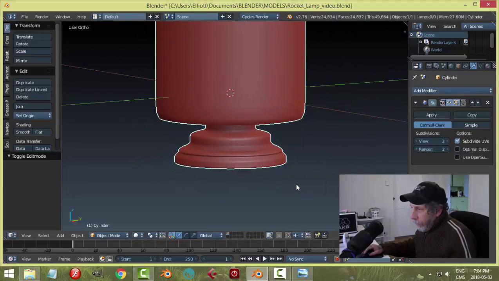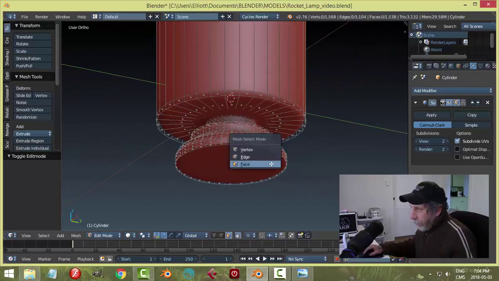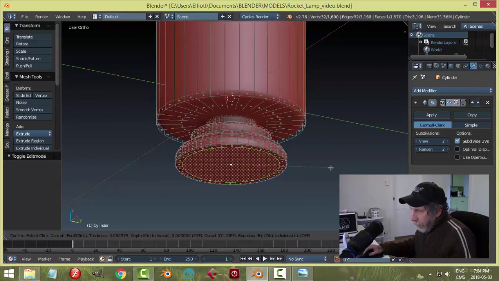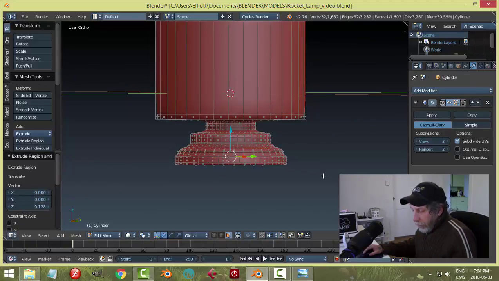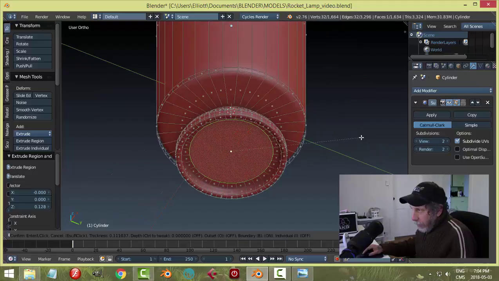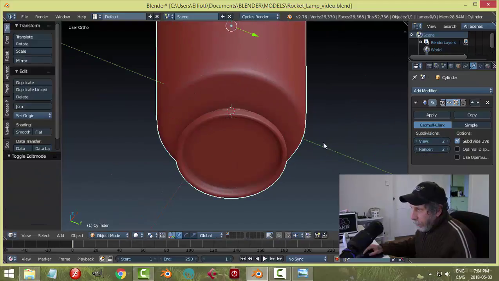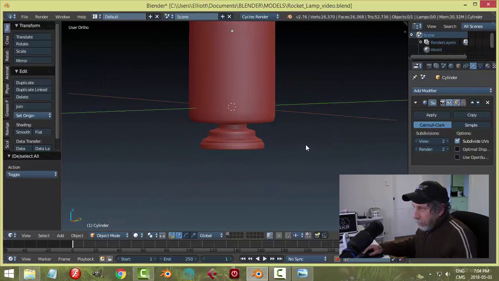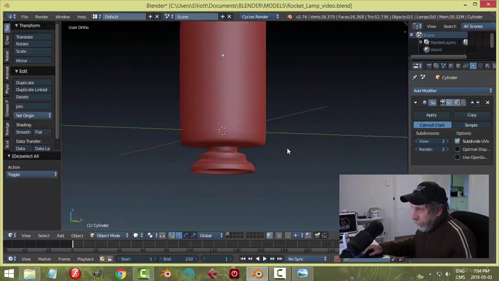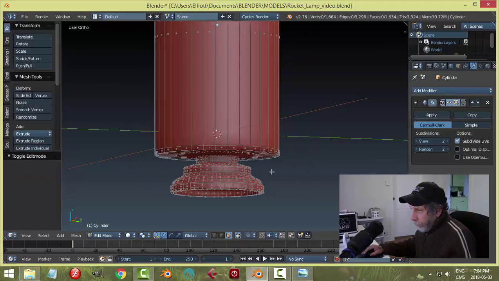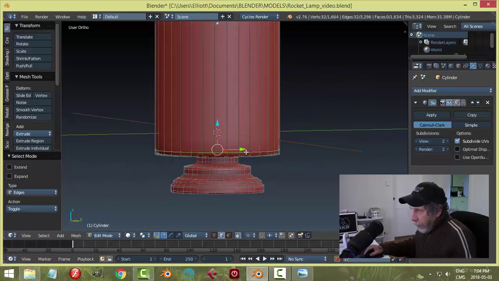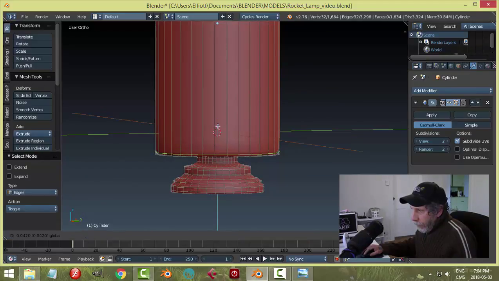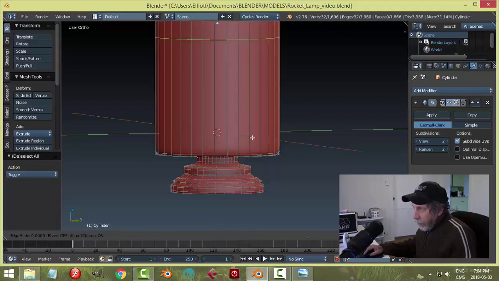Alright. And inset here. And we'll bring that up a little ways. I think we'll inset again just to flatten it out. Okay. Let's take this edge, bring it down further, and let's add another edge here.